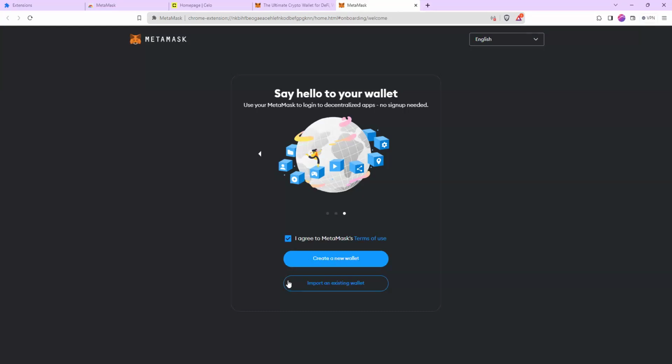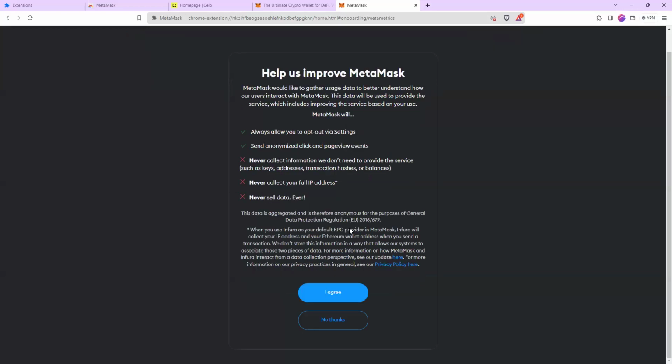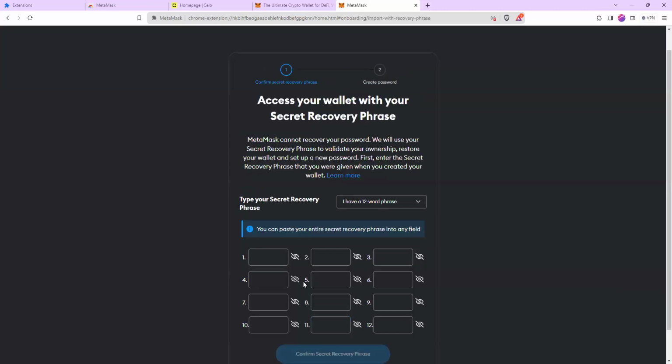And if I have an existing one, which of course I do, but I won't import it here. If you have an existing wallet, you can import it and just copy and paste the seed phrase. Let me show you what that looks like. I can agree to help them improve. You need to just include the seed phrase. Let me turn on do not disturb. Yeah, you can input your seed phrase.